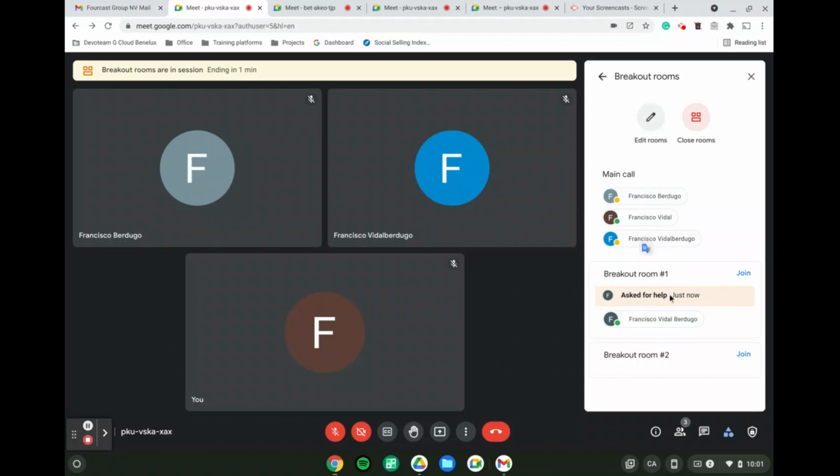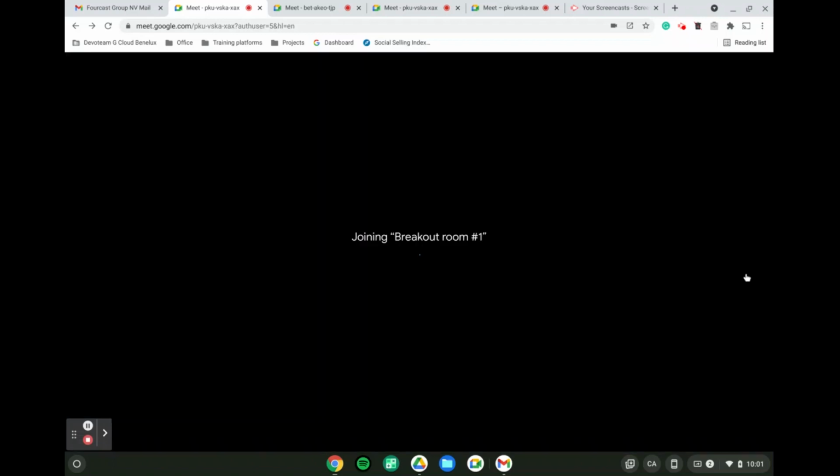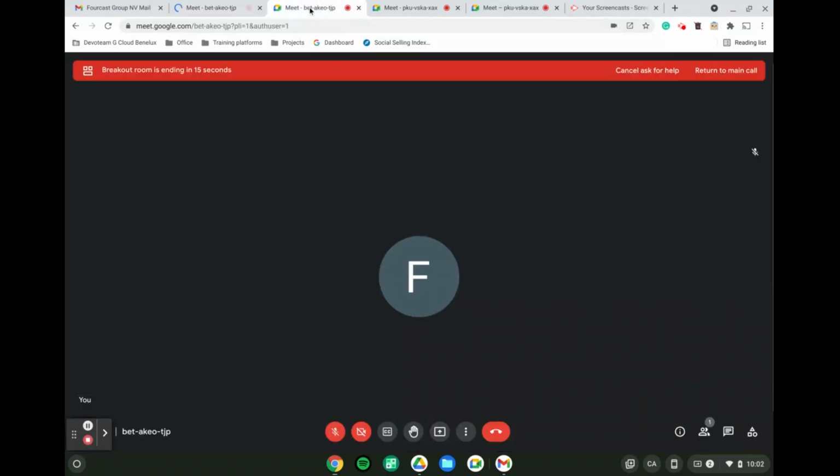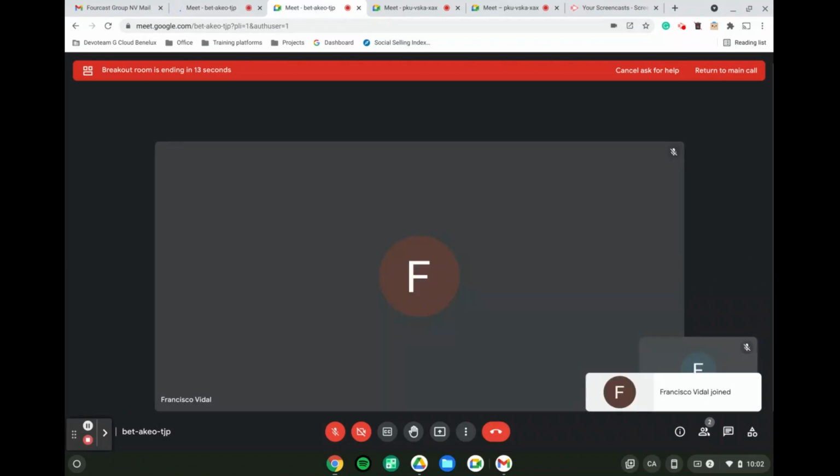So for instance, here, an employee has requested my help. What I can do is I can join it. And there, I will be redirected as the moderator to the breakout room where help was requested. Now, very important to understand as well is, as we've noticed, the bar at the top has become red. Why is that? It's because we have reached the final seconds of the timer before the breakout room ends.